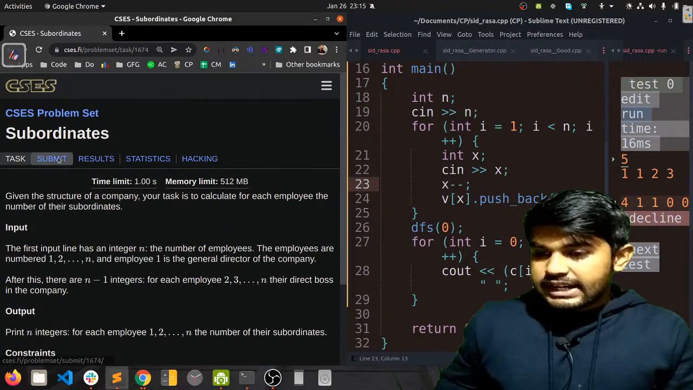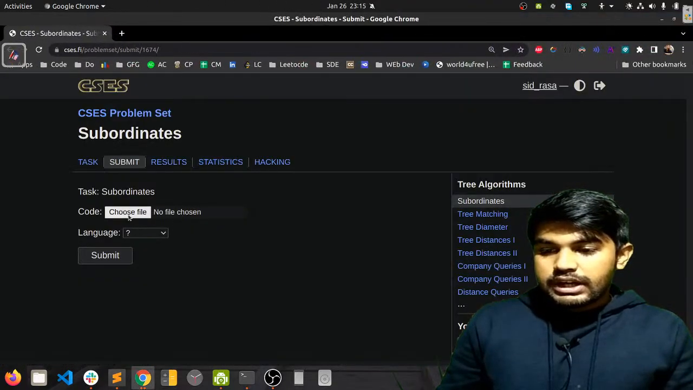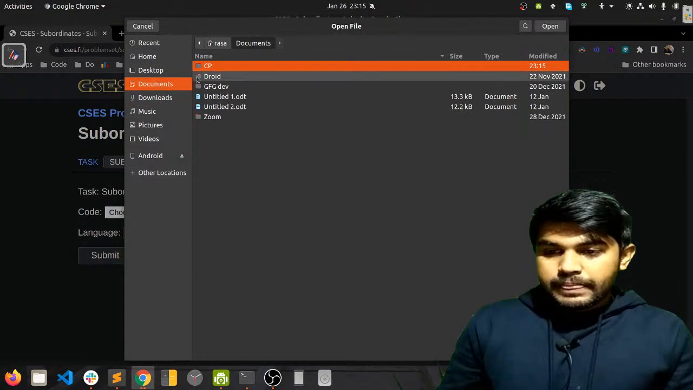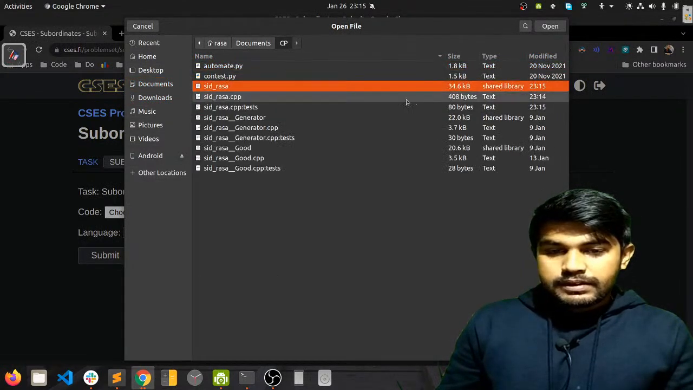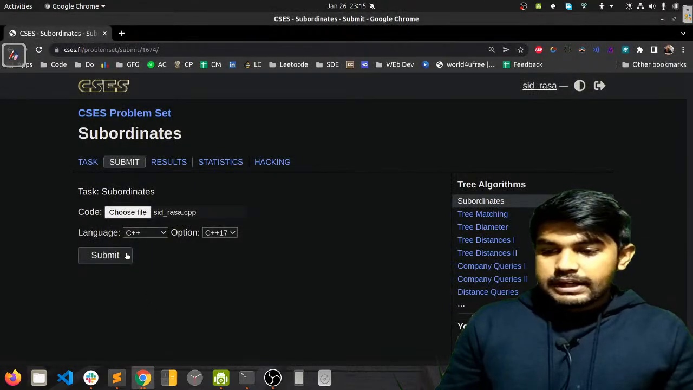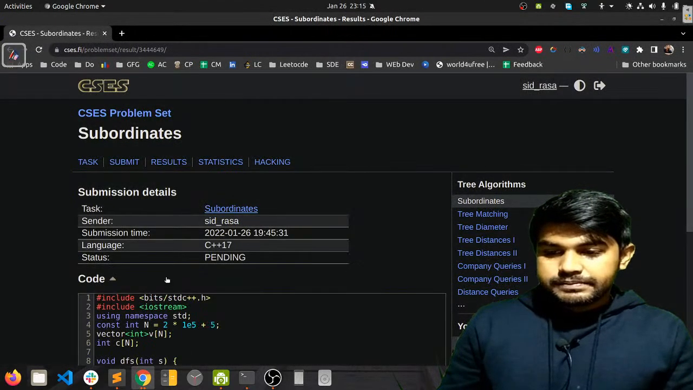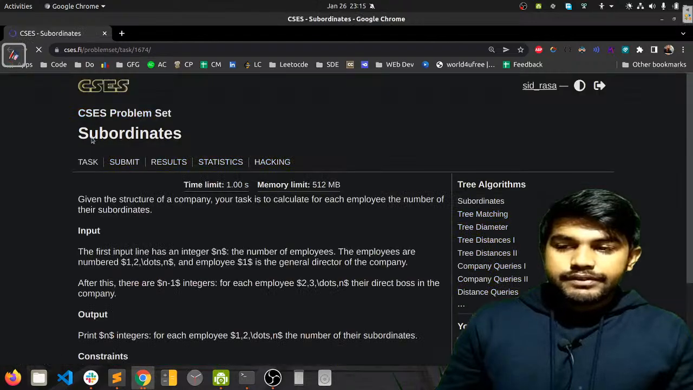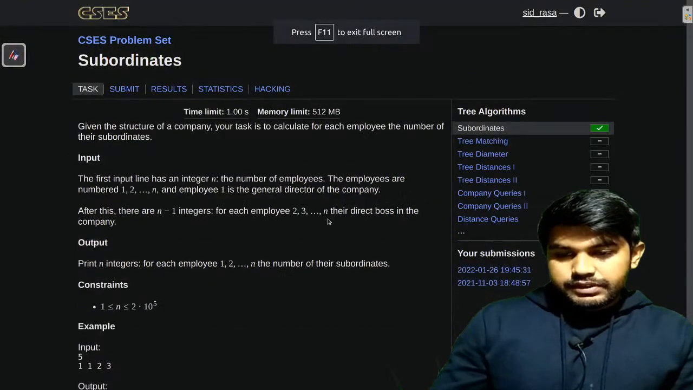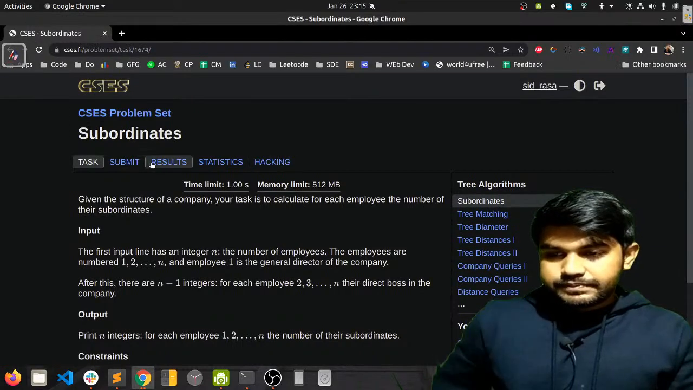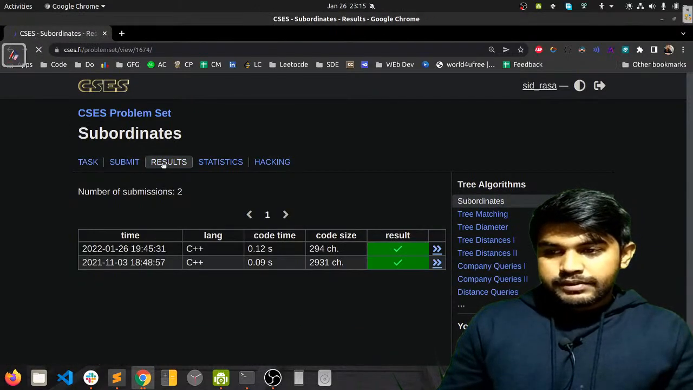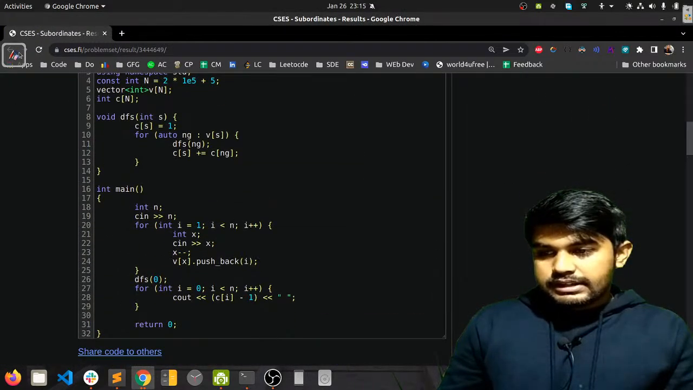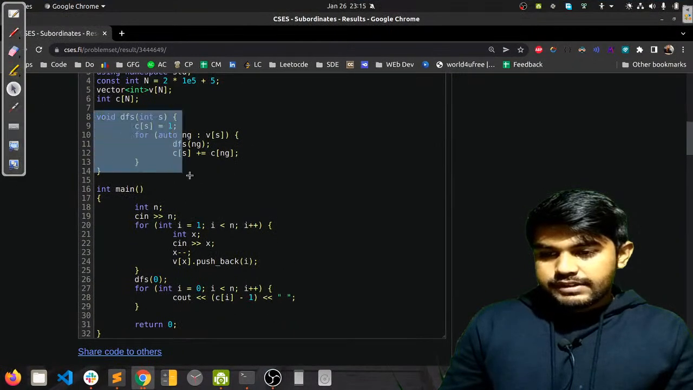So let's just submit and see if we are getting a correct output or not, and then we would talk about the solution. Let's submit it and see. This is pending, test ready, it's accepted. Fair enough, it got accepted. Let's just view the whole of it, and see the result of this. Let's take a screenshot of this DFS function.